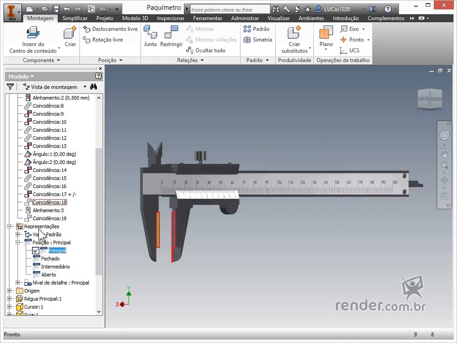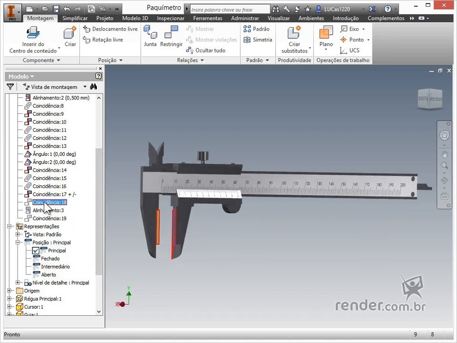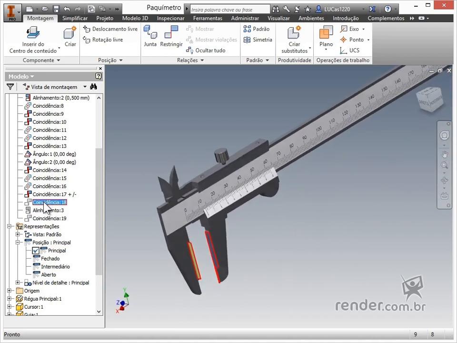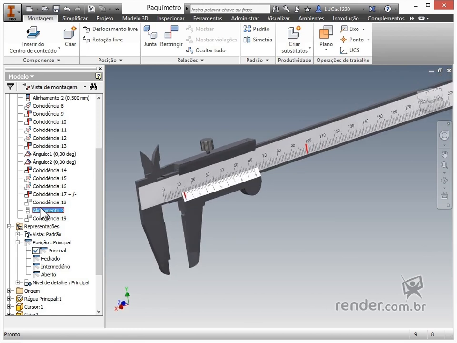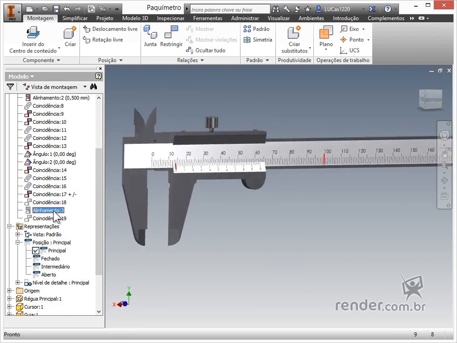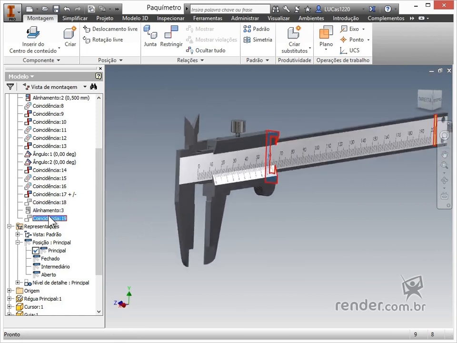By selecting Constraint 18, we notice that the restrained faces are highlighted in the assembly environment. Selecting the next one, we see that it is about the alignment of the 0 of the vernier with the 100 of the ruler. And finally, the coincidence between these faces.